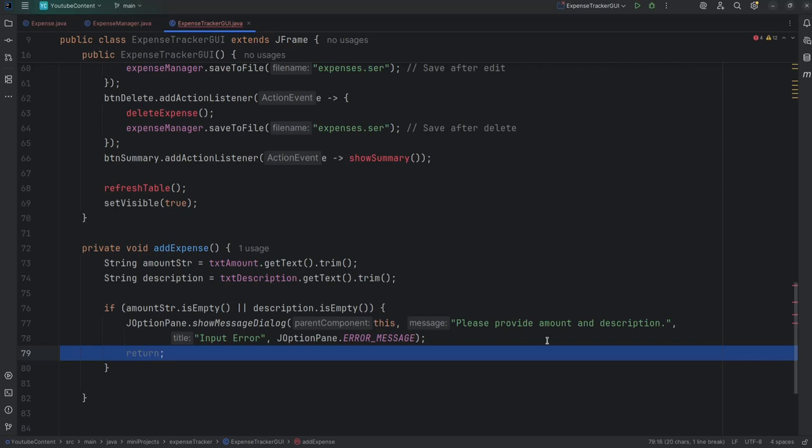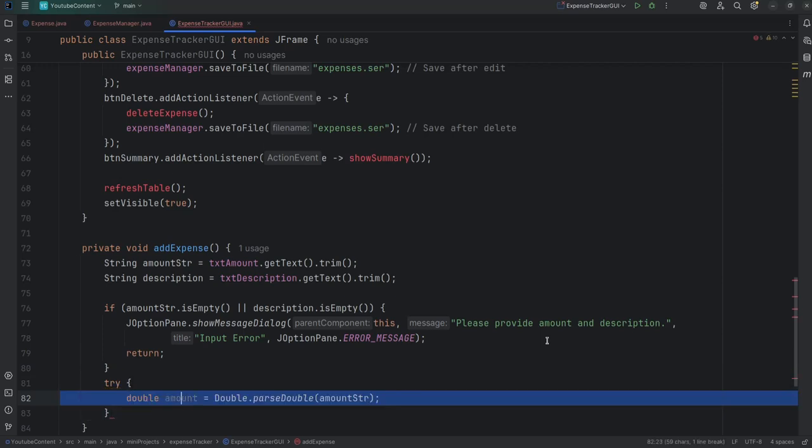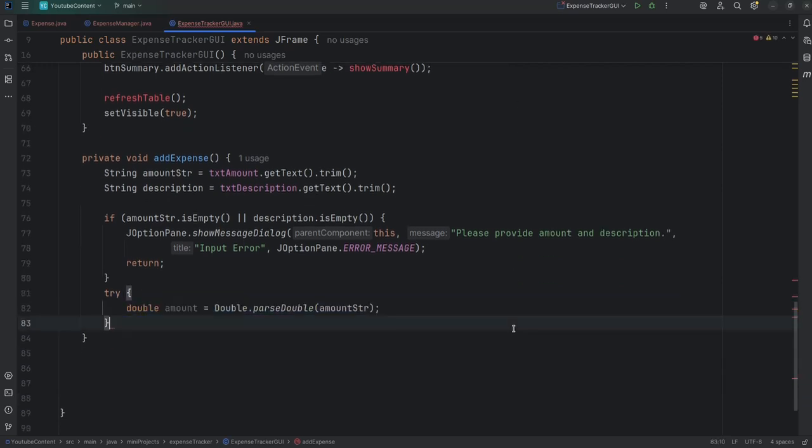What we're going to do next is attempt to convert the amount from a string to a double. So we need a try-catch here, because we are parsing the double from a string to a double.